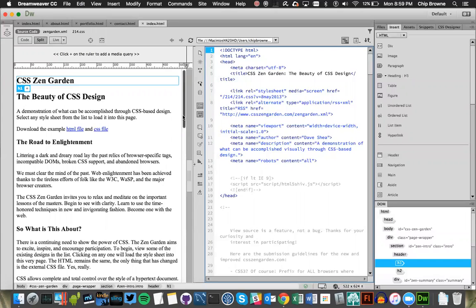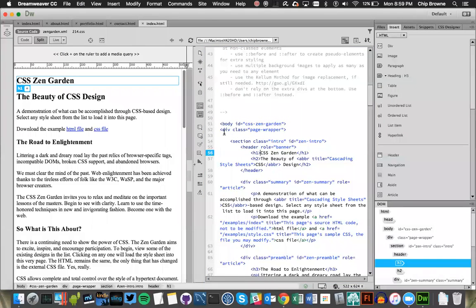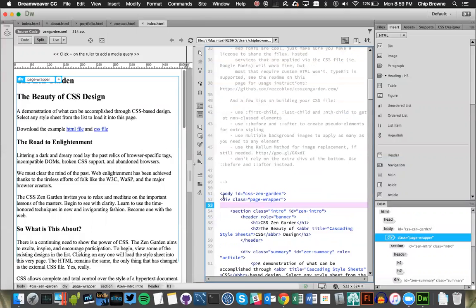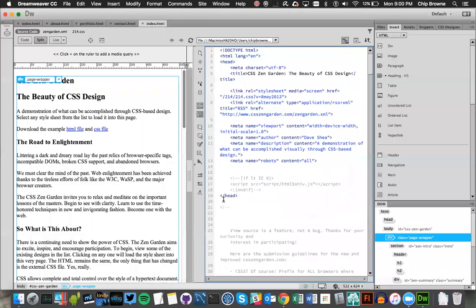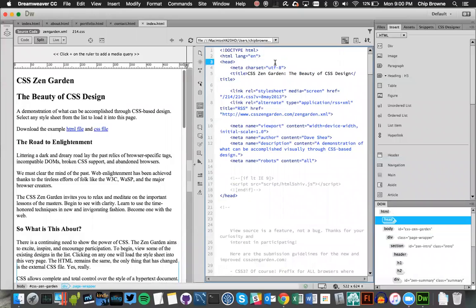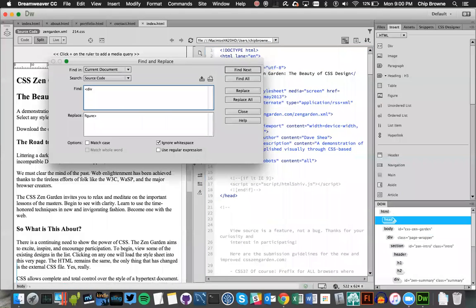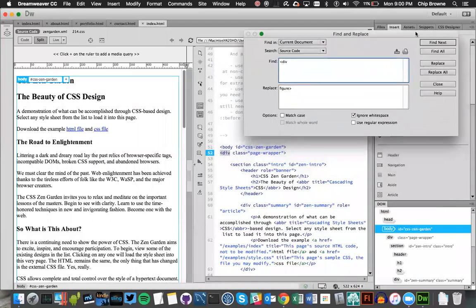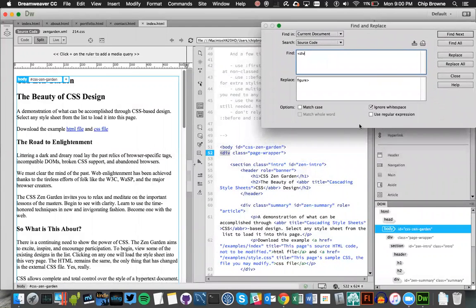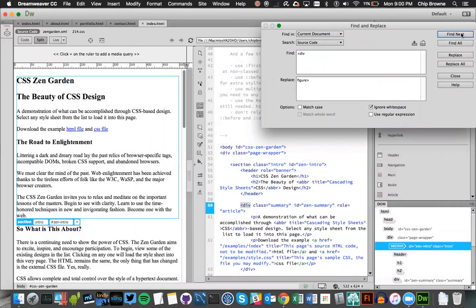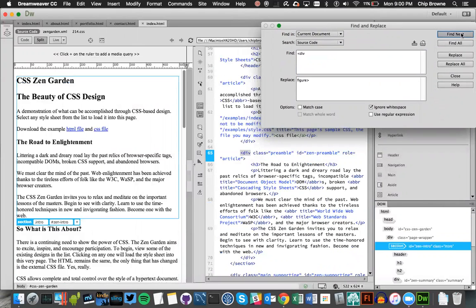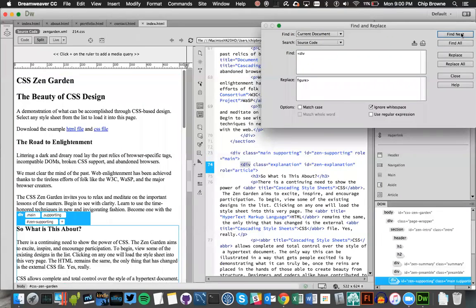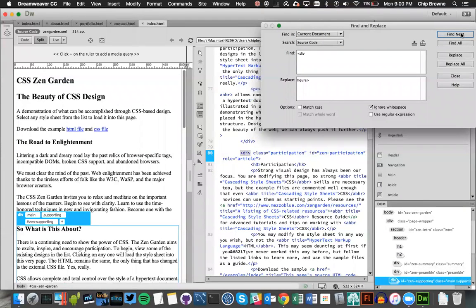And here you can see the usage of div tag. See it right there? Yeah. Div class equals page wrapper, class summary, class preamble, class main supporting. So they've got these, it's like a division of your page.